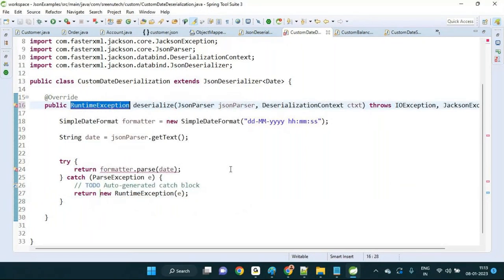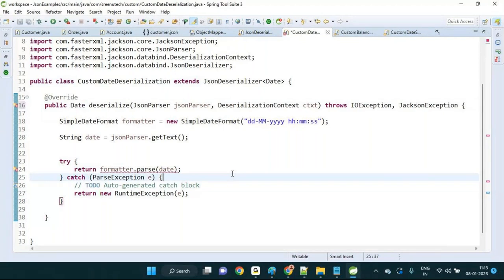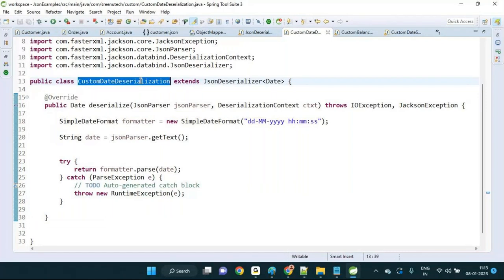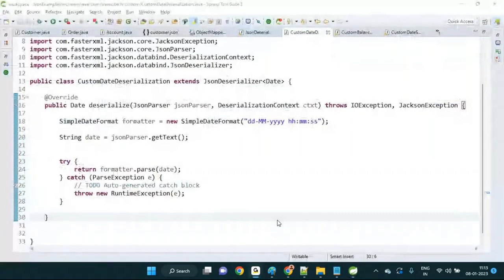Why? Instead of the catch block, I'm giving throws here. Parse exception, sorry. See? Now here, what I should give all our real-time use cases team. You might not have seen all the use cases.